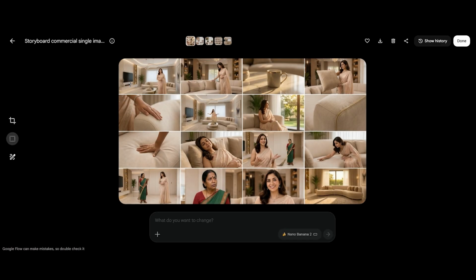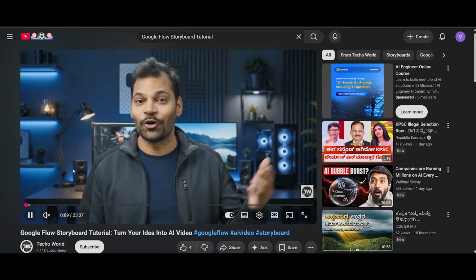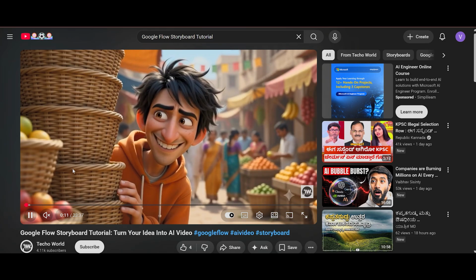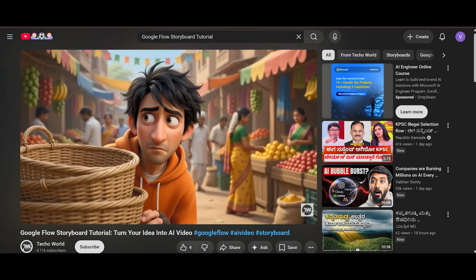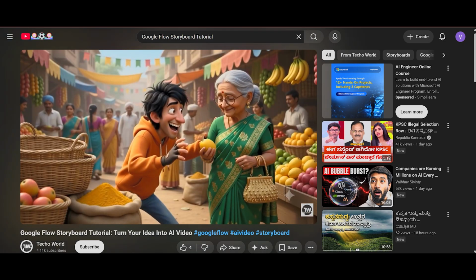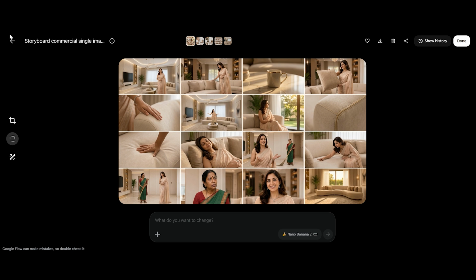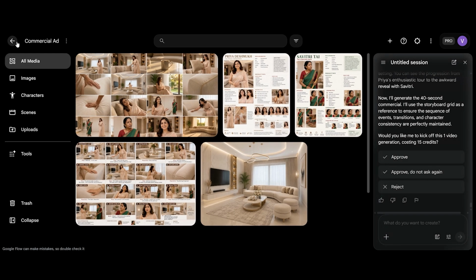Now it has generated a visual storyboard, but I don't actually need it. It generated this because in my previous video, I created a Pixar-style cartoon animation. While working on that project, I guided the agent to generate scene-by-scene storyboards. That's why it's automatically creating a visual storyboard here as well. In this case, I don't need a visual storyboard because we've already created one in ChatGPT.